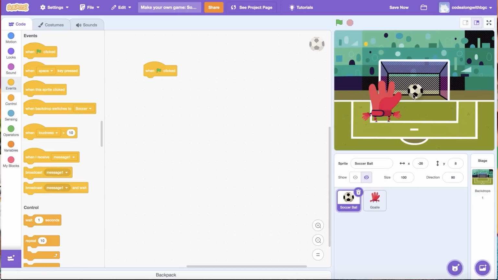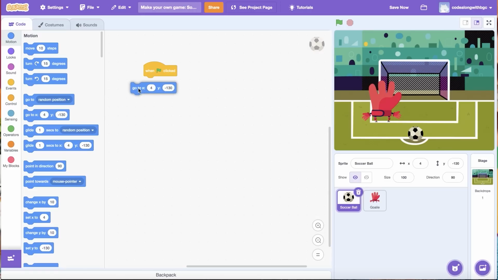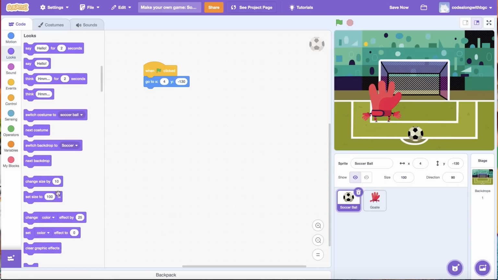I want to place a soccer ball at the top of the penalty box to show what would happen in real life. Then, go to the Motion tab and place a Go to X, Y block underneath when green flag clicked. Notice the block already has the sprite's current X and Y coordinates in the parameter bubbles. I'm going to add Set Size and Change Size By blocks to initialize the sprite. I'm going to change the size of the ball sprite by -10 so that the sprite appears smaller on the screen. This will make it more proportional to the rest of the background.